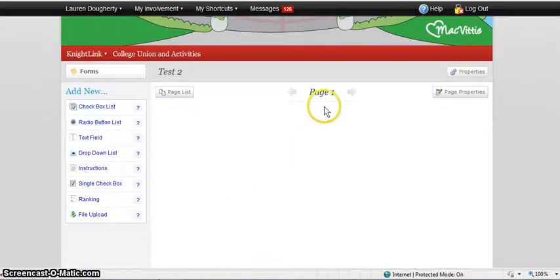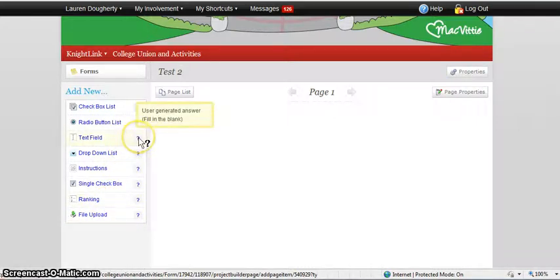So now we're on page 1 of our form. Over here, on the left side, you'll see a toolbar with multiple different questions you can ask. A checkbox, radio button, text field, instructions, a file upload, etc. If you're unsure what any of these are, you can always hover over the question mark and it will give you an indicator as to what that question can do. So let's start with instructions.